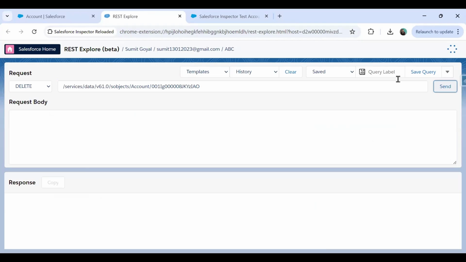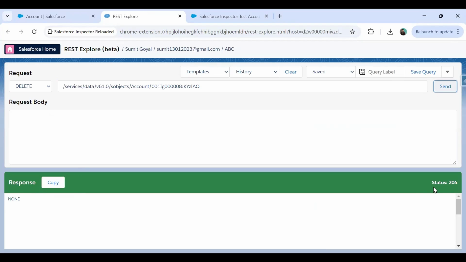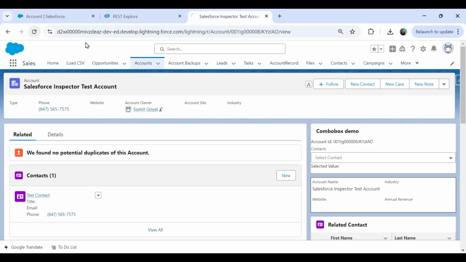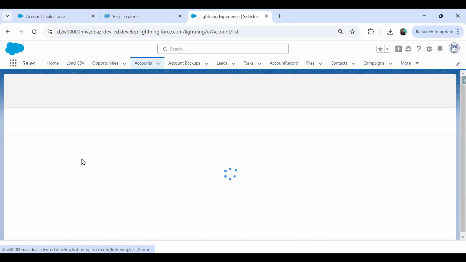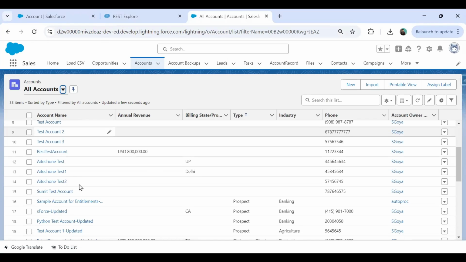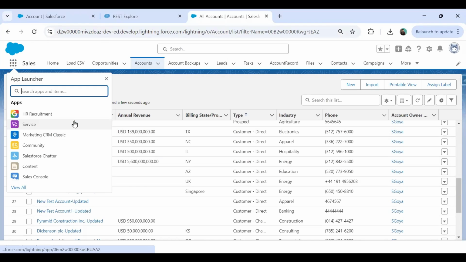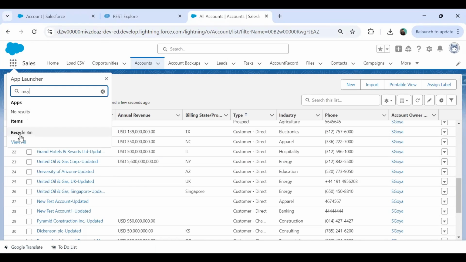And when I click on send, you can see I got a confirmation message. The status code is 204. That means the record was deleted successfully, but it's not going to respond with anything. But if we try to check this record again, if I refresh this, it will throw an error message that this record does not exist. And if we go back to accounts and look for that particular record, we will not be able to find that record because that record moves to the recycle bin.